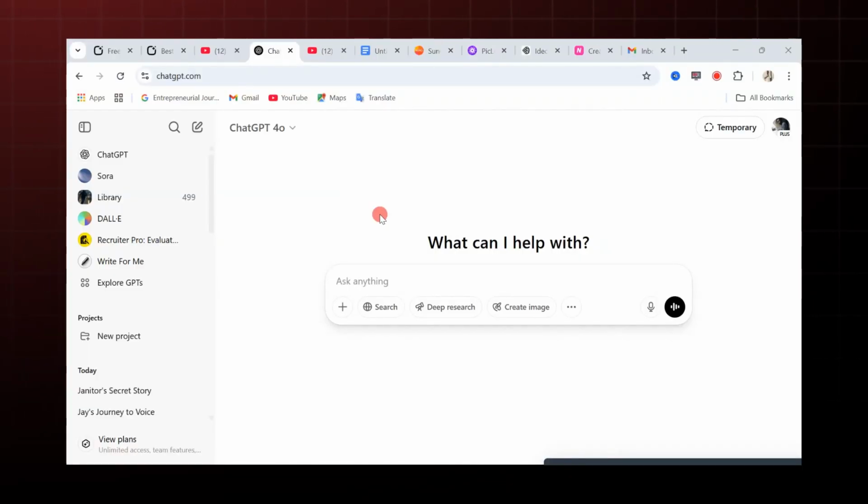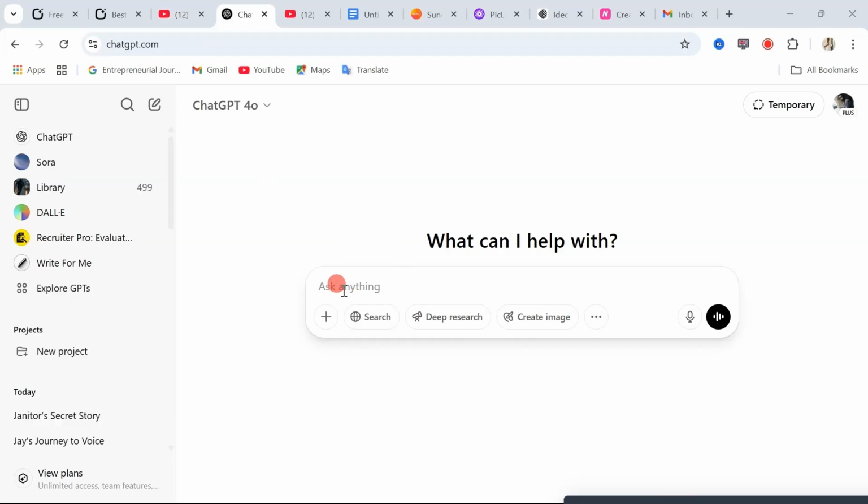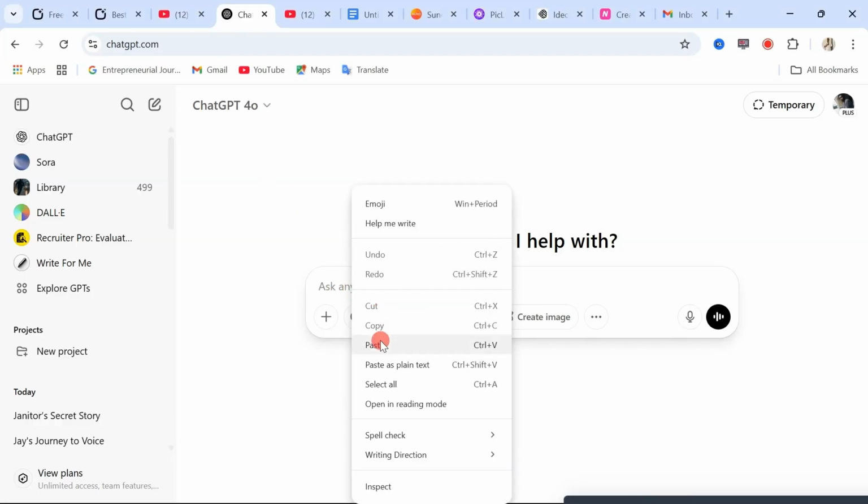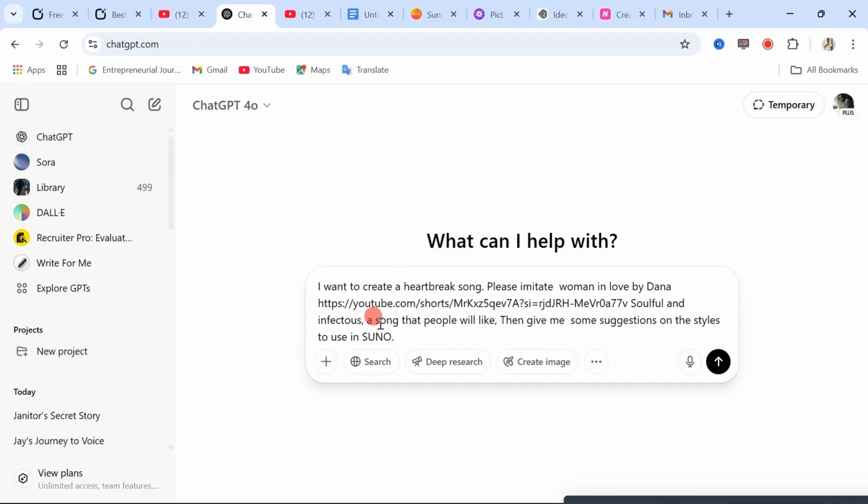So open up ChatGPT. When you open up ChatGPT, in the text box area, just paste in the prompt that I'm going to be providing you. Let me explain what this prompt is actually talking about.